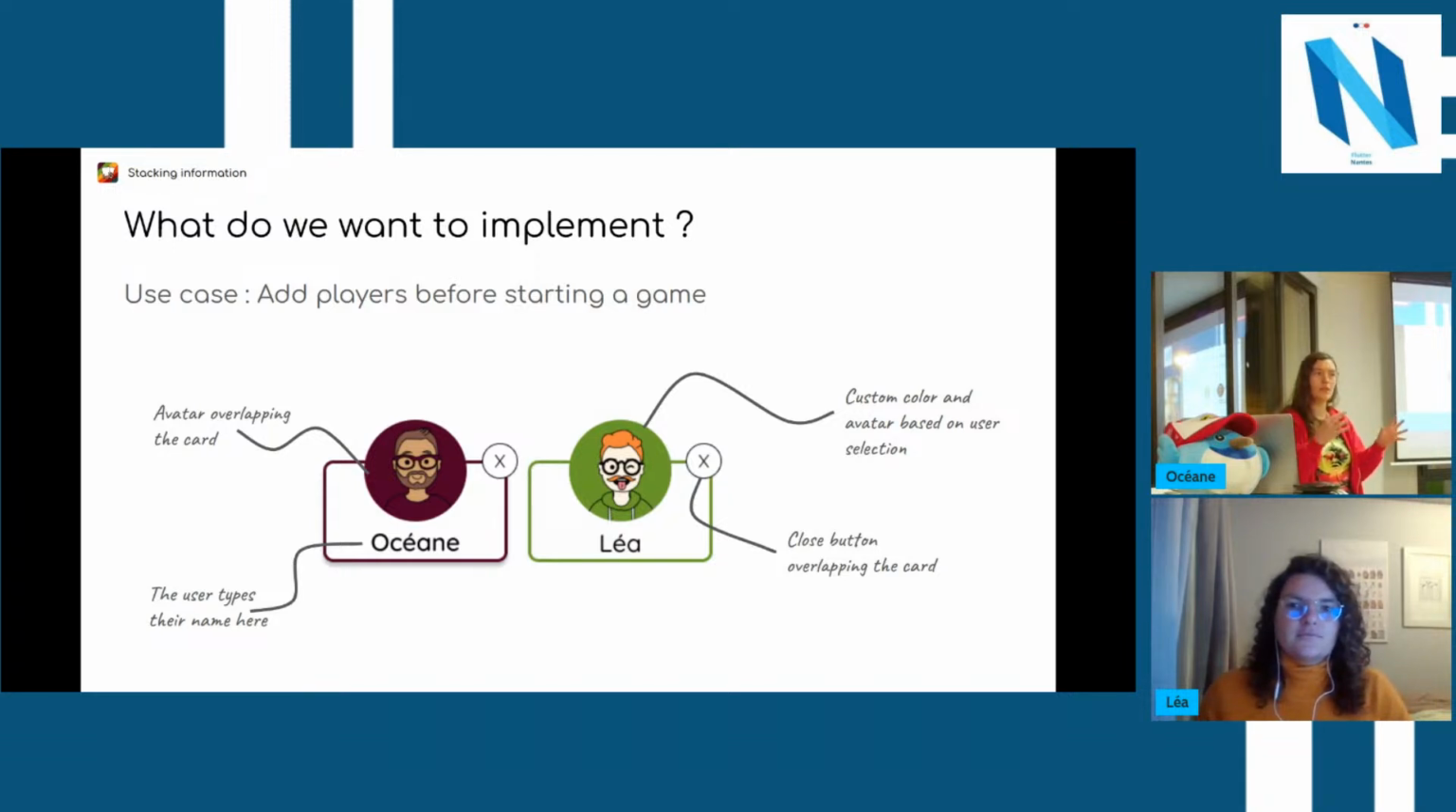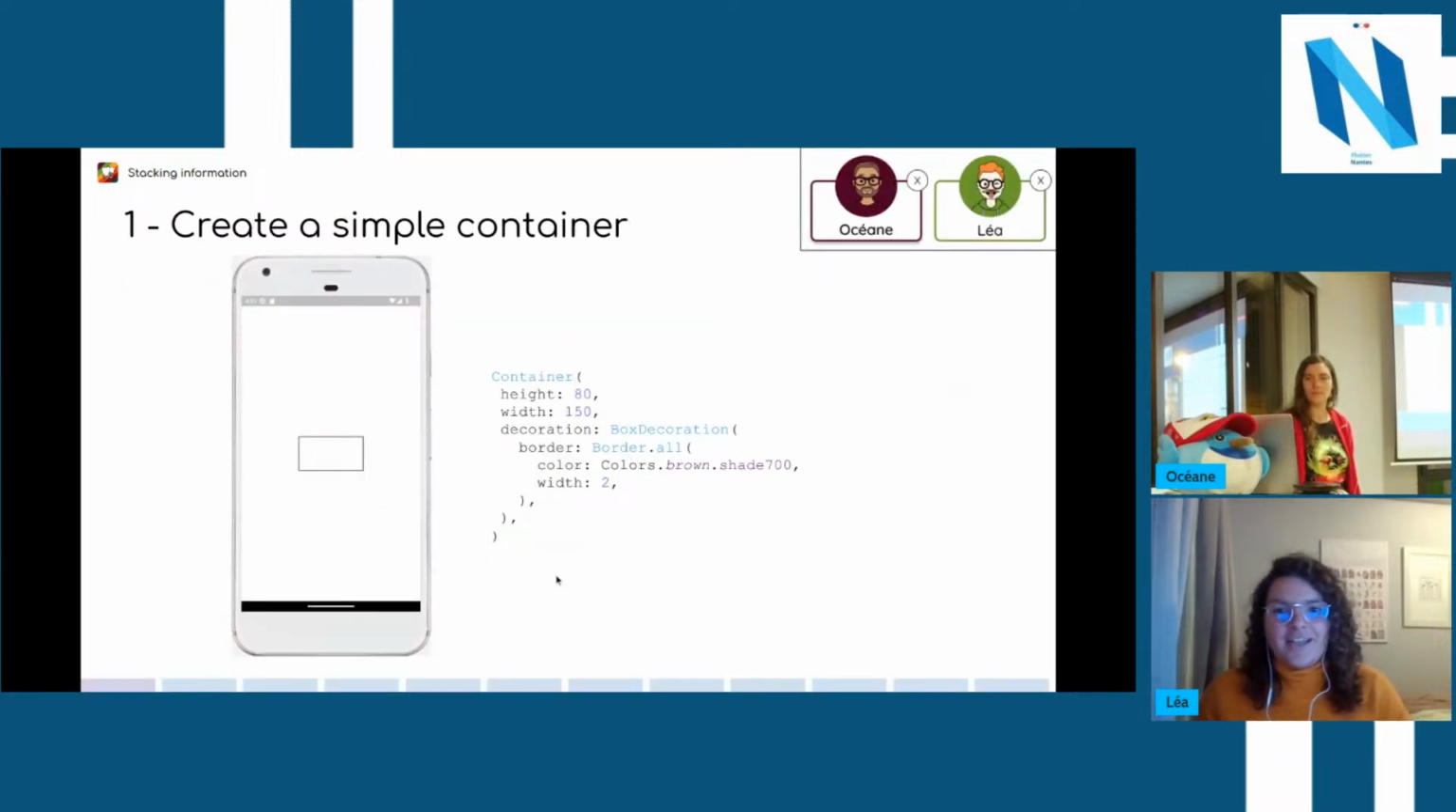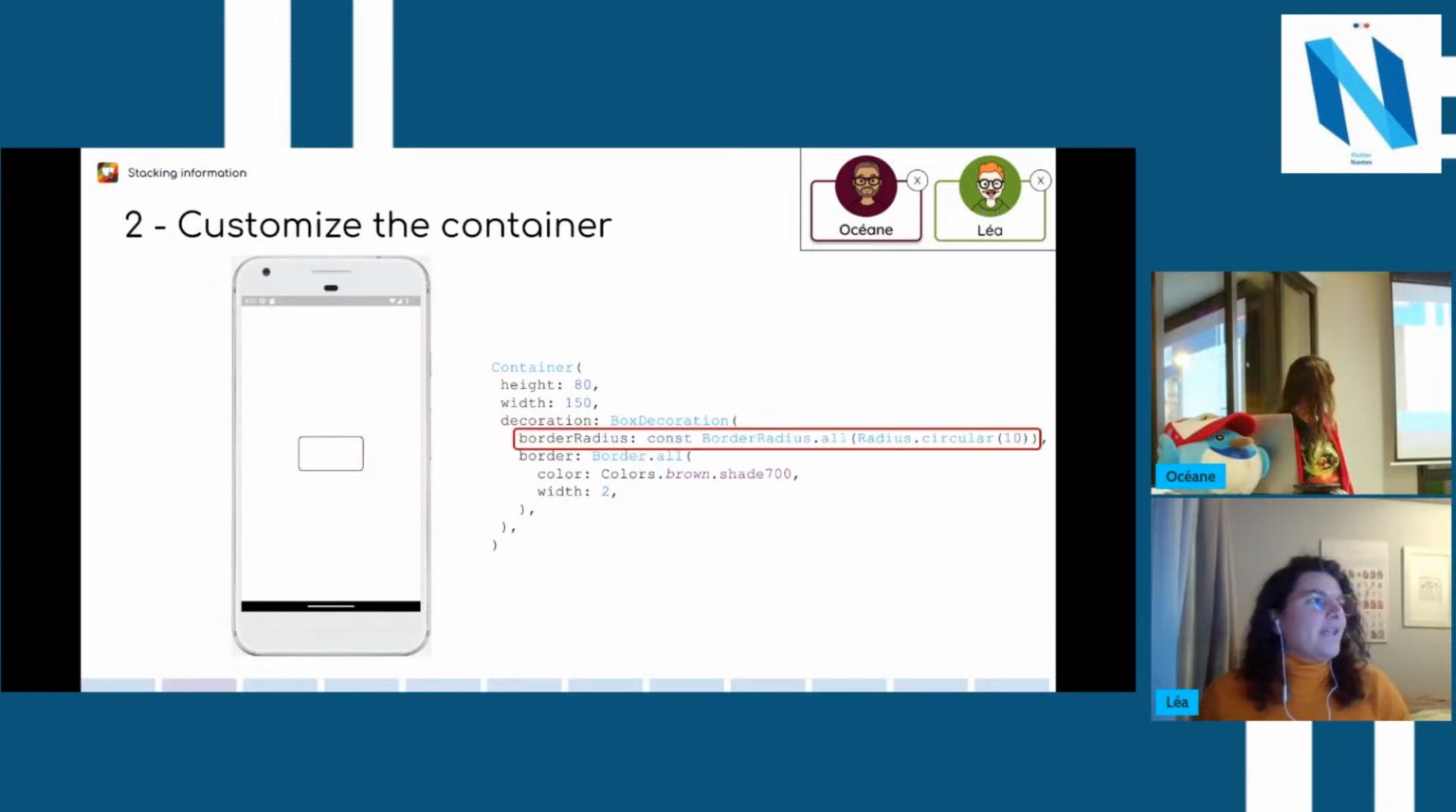What's complex about this design is that we want the avatar to overlap the container, and it doesn't exist by default with Flutter. So we try to see how we can implement that. So Leah, how would you do that? I'd start from the beginning, creating a container, because we can see that there's a rectangle here in our design. And then adding a little border radius so we can have a container that matches the design that was given. Adding a little bit of color as well.